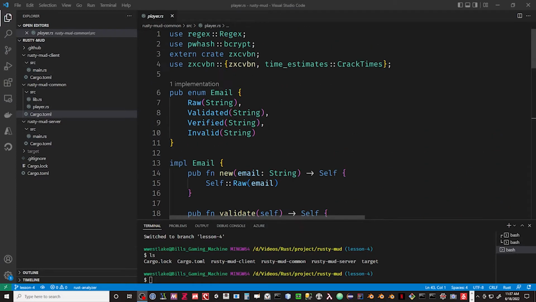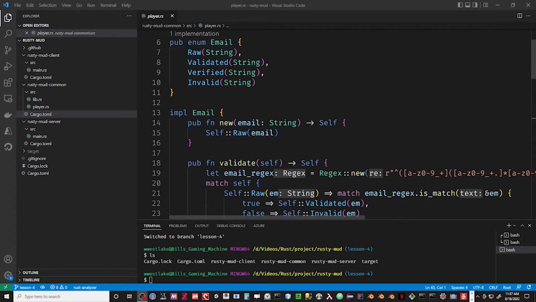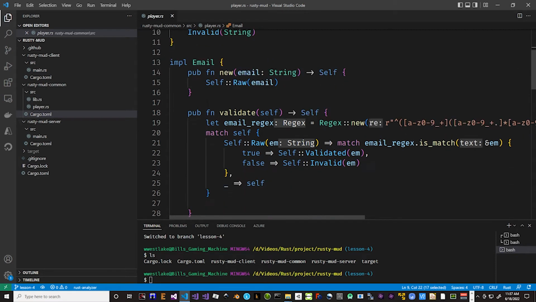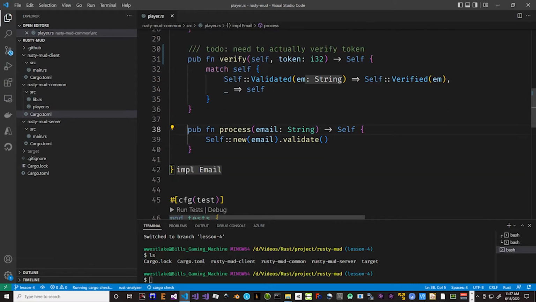All right, so where we left off last time, we completed this email validator, at least up to the validated stage. We don't have a verifier yet. We'll do that when we get parts of the server working. Now we want to do a thing with processing passwords, and I don't know how this got bumped out like this, but fix that real quick. Keep it neat.